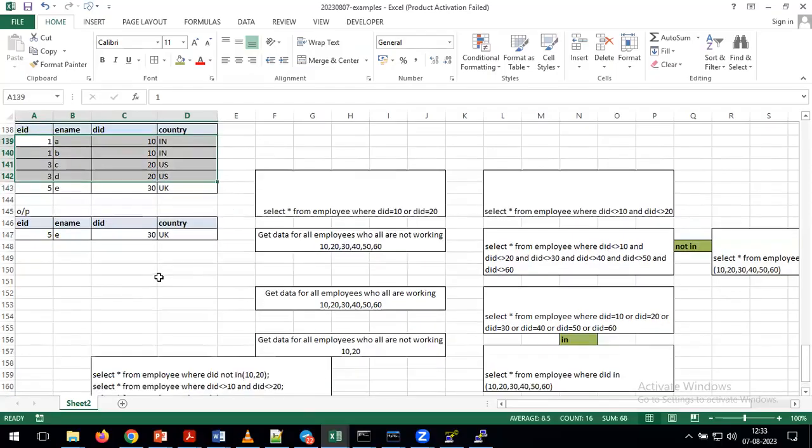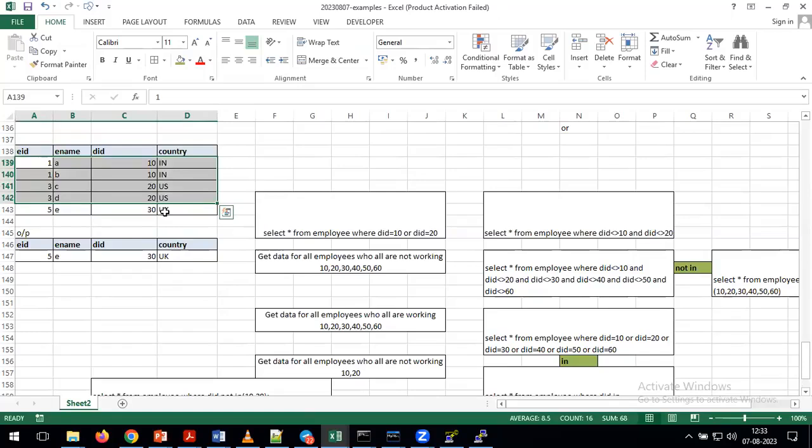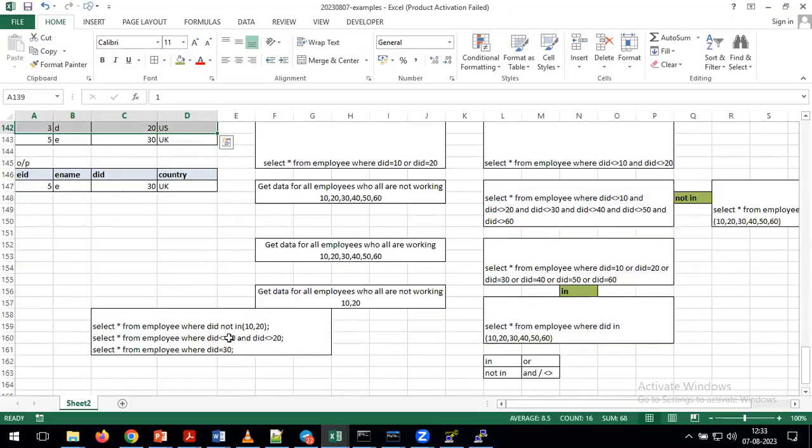Some people will give the answer, I can give it as DID is equal to 30. It is applicable for this table. But if you are going to have 1 lakh records or 10 lakh records, do we know which departments we are having in the table? No, right? In that situation, we cannot pass hardcoded values like this.